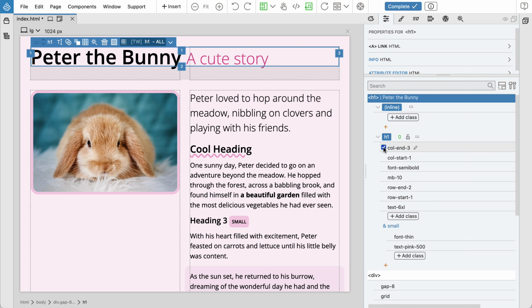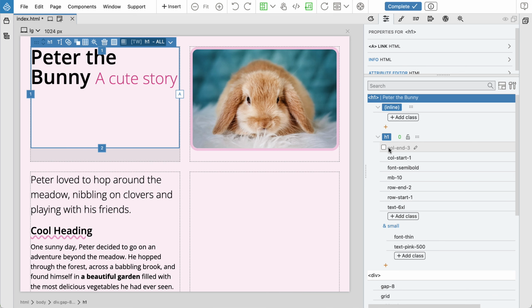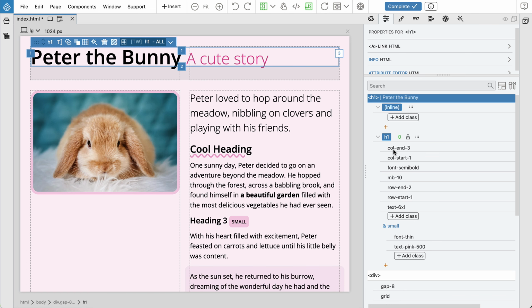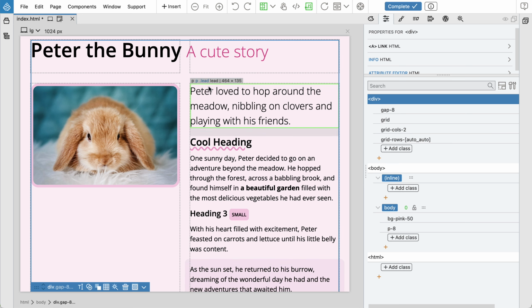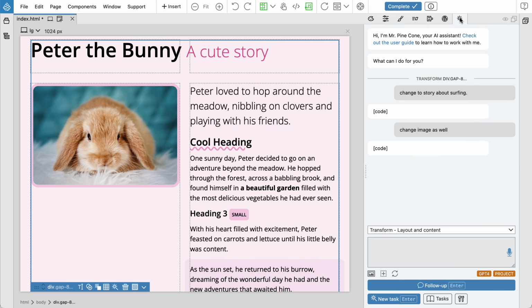Unchecking the class will actually remove it, but it still stays displayed so that it is easy to toggle it back. So let's do a couple of fun things. Now imagine that we want to use the same layout for something else. So let's ask our AI assistant to change the story and make it be about surfing. I was testing this before, so the prompt is already here. So, change the story to be about surfing.